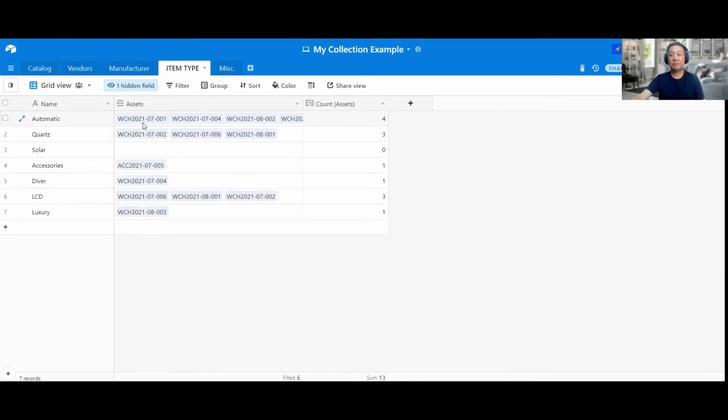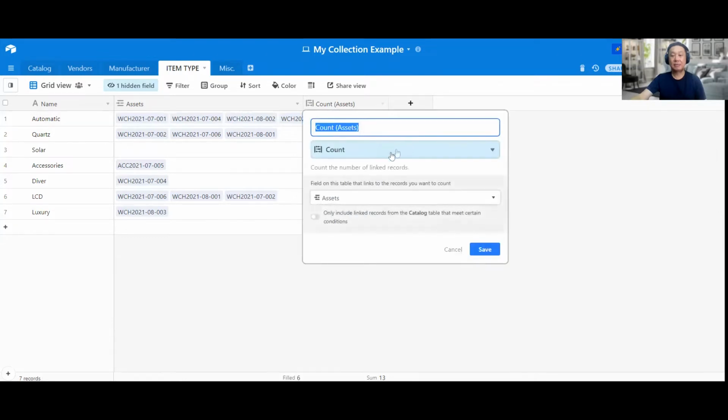So I've already input a few things, and you can see immediately if I go to here, I could look at automatic watches. There are 4 assets, meaning 4 records, 4 pieces. And I add another column here with the count option, and it counts from the assets column.